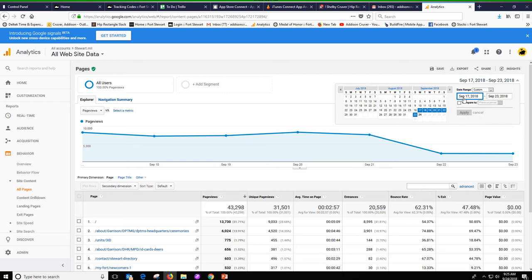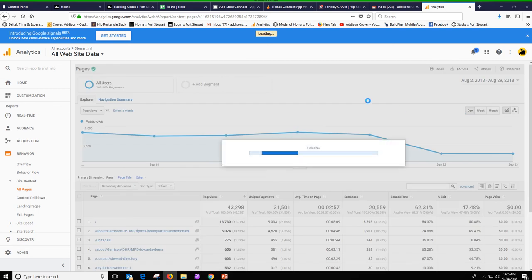Or I can select a specific date range. So this box is blue. Let's say I want everything from August 2nd. And now this box is blue to August 29th, just because. And then I hit apply.